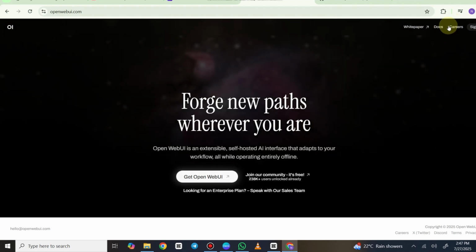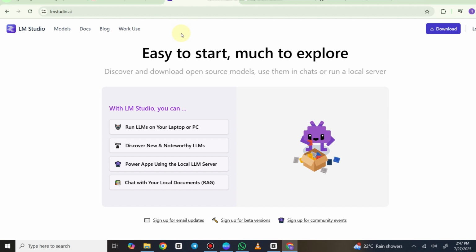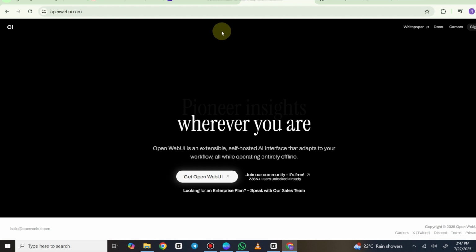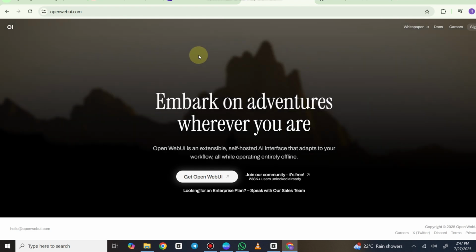Number two, model management. LM Studio includes model downloads and configuration in just one app, while OpenWebUI works with whatever backend you set. It's more flexible, but it requires manual setup.